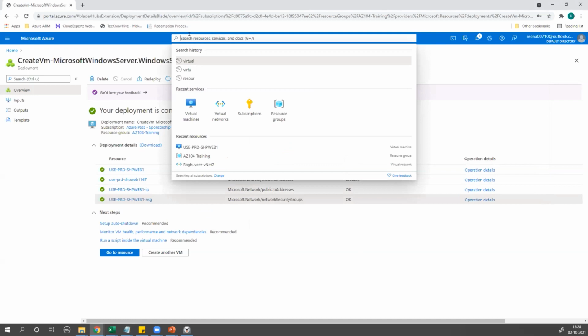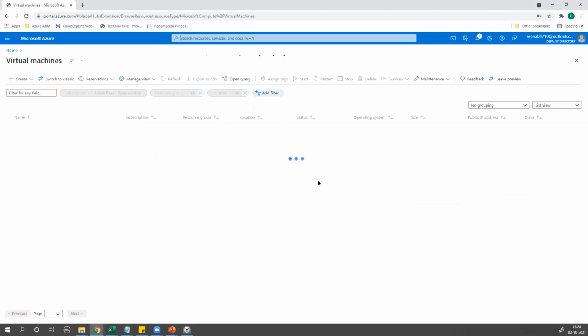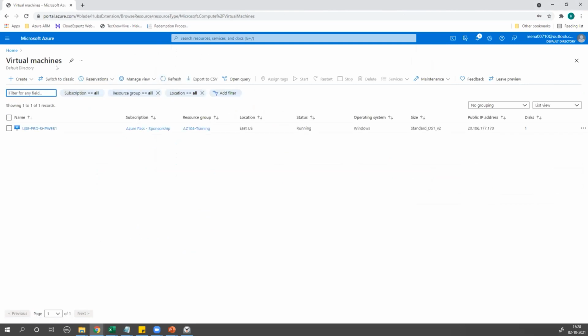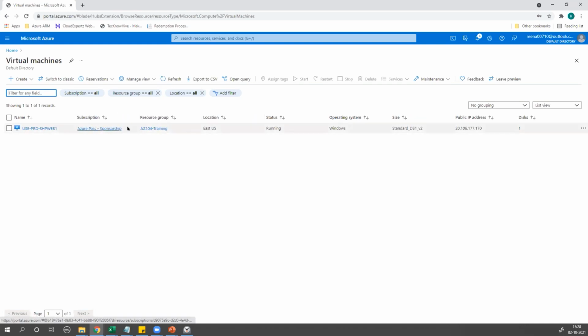If I just click on the search, whenever I search for a service, you will always find it under recent services. You don't need to type it again and again. You can directly click from here. So if I go to my virtual machine blade, this is known as a service blade or resource blade. When you go to the service blade for virtual machine, you will see your first virtual machine. And this is part of your subscription, your resource group, location, status, operating system, size, public IP, all of this information is here.